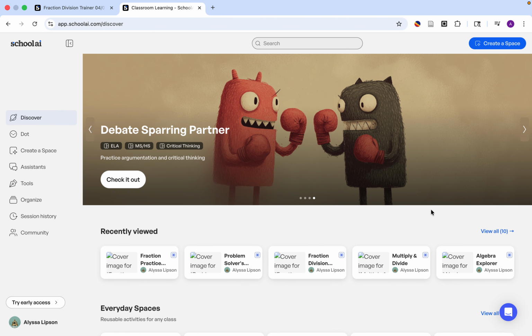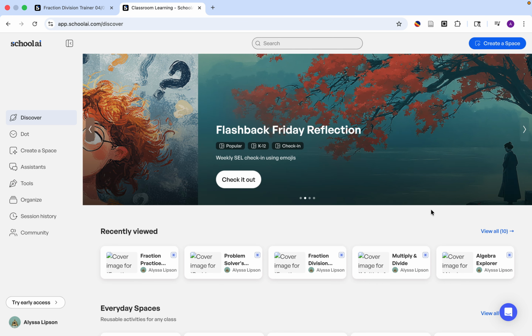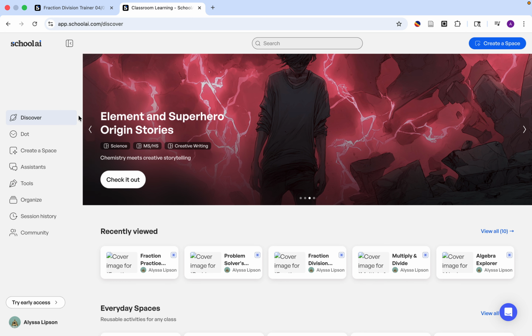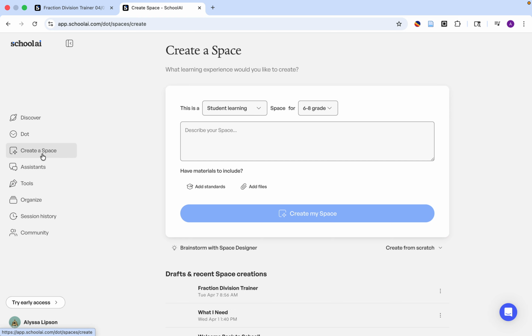So here it is. This is called SchoolAI. When you go to the website, it'll prompt you to log in. And once you do that, you will come to a dashboard that looks like this. On the left side, you will see something called Create a Space. You will tap on that, and then you will decide how this space is going to work.